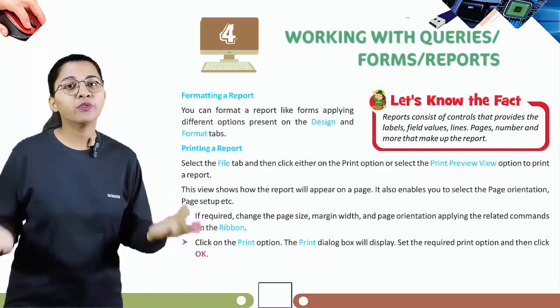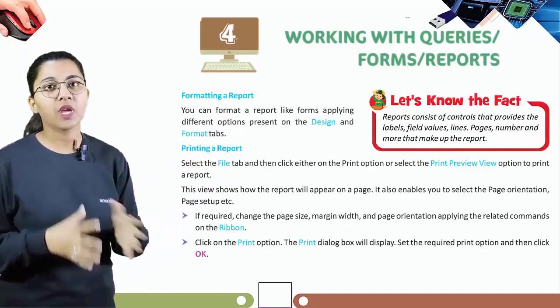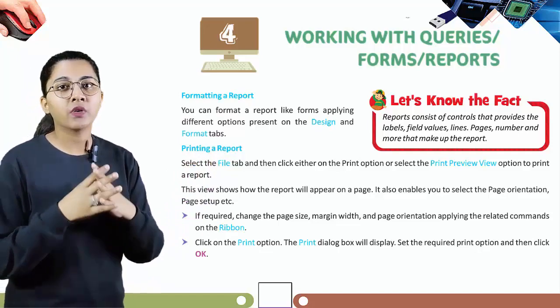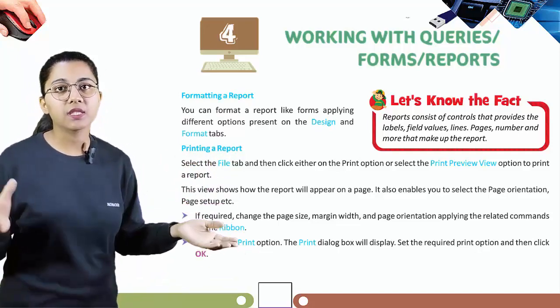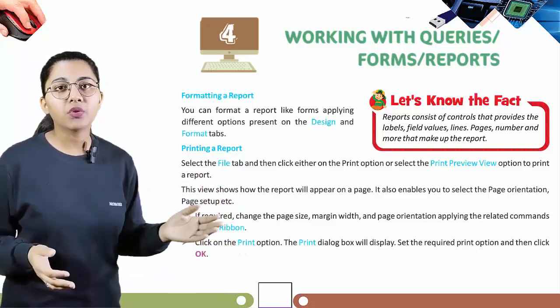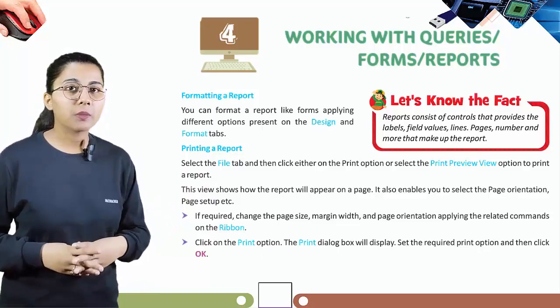Now students, before we move further, we have a new interesting fact that says a report consists of controls that provide the labels, field values, lines, page numbers and more that make up the report. Now let's continue our topic.